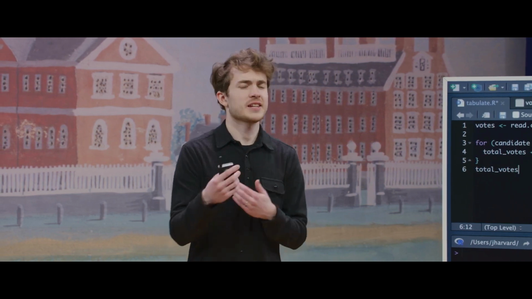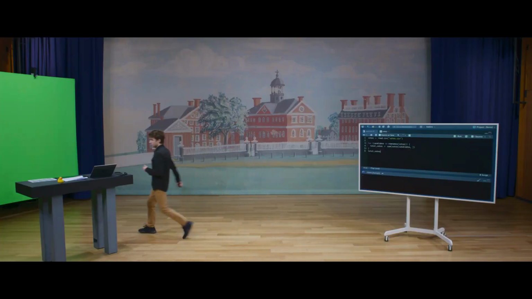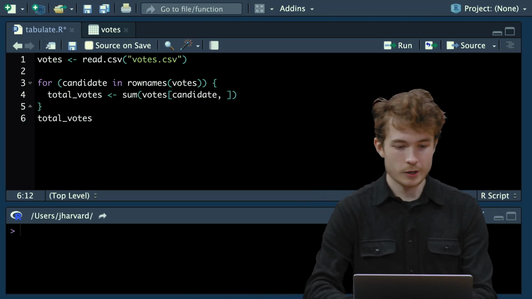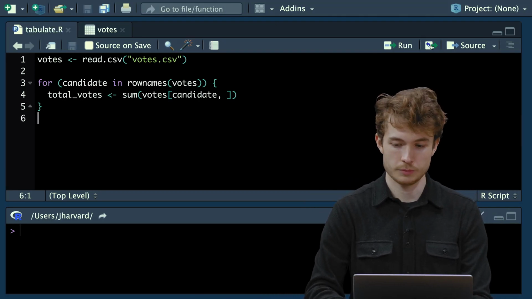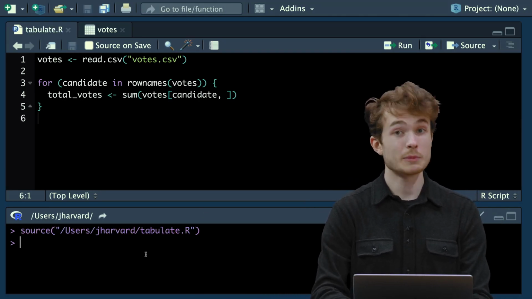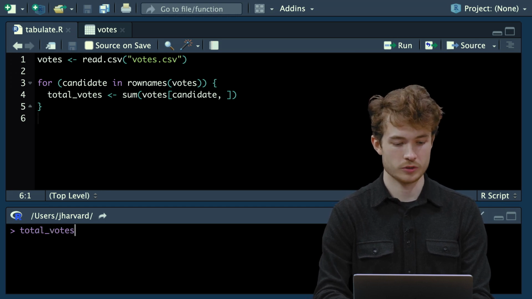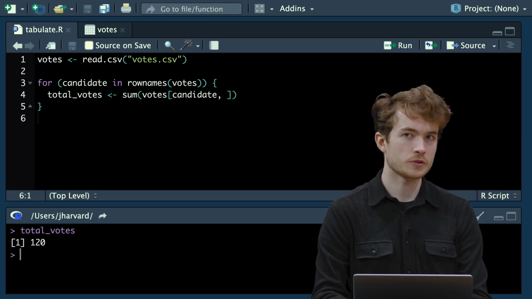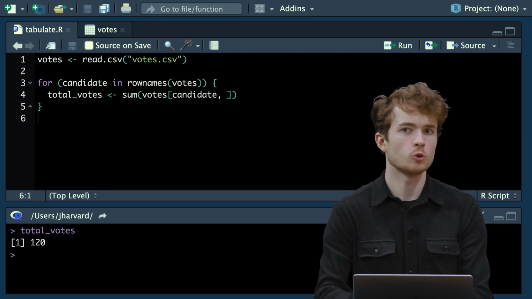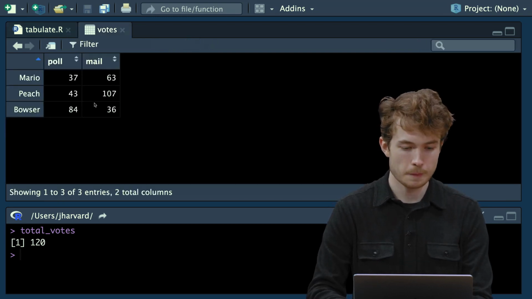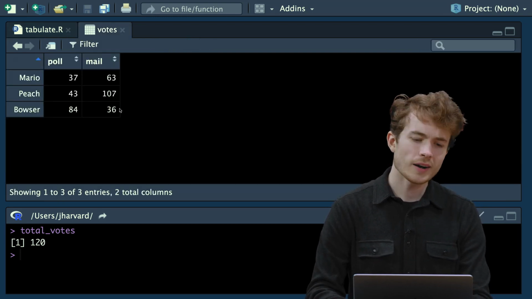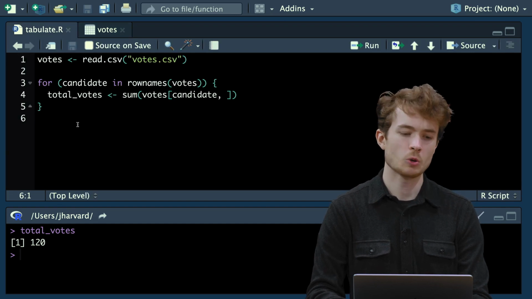So let's actually test this out. If I go back to my RStudio here, and run this code by clicking source, and now let me check on the value of total votes, just like this. Well, total votes seems to be 120. Who had 120 votes? Seems like it was Bowser. But why is total votes equal to Bowser's total votes?